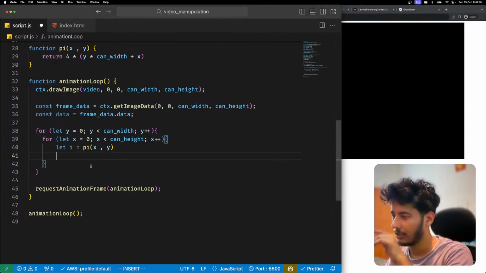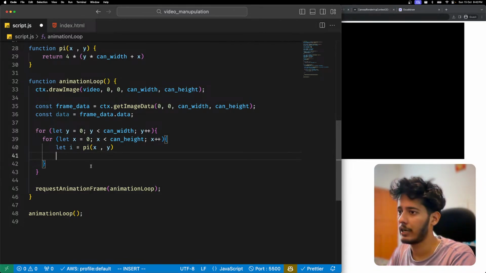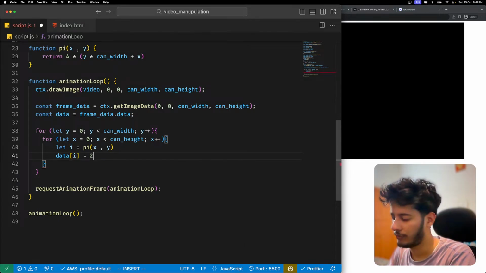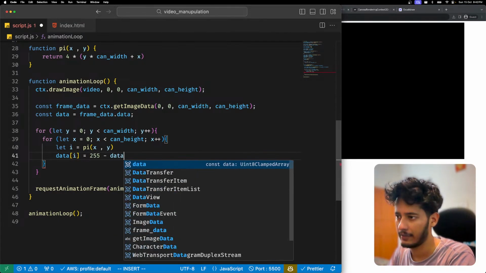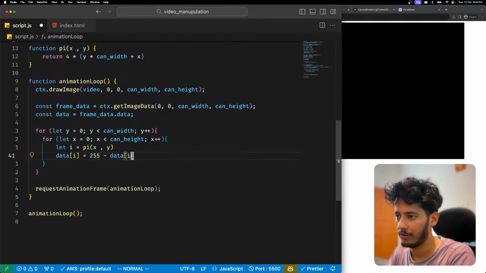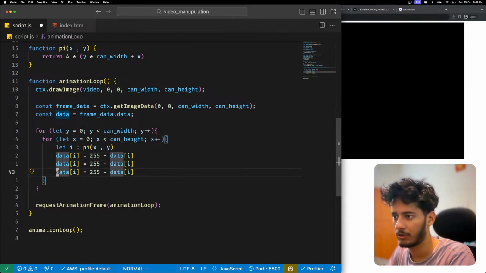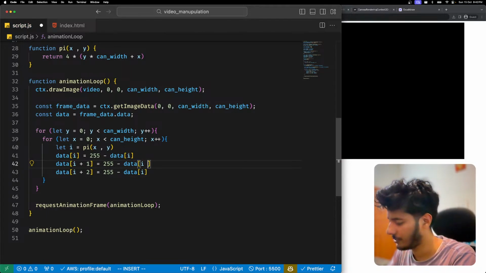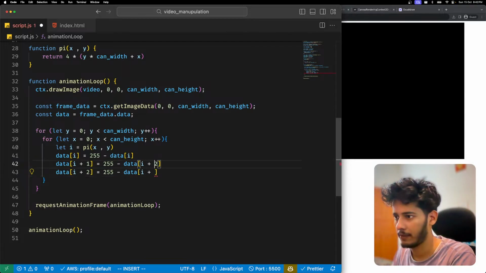It's very simple. What you do is basically you say data at i, which is the red value, equals 255 minus data at i, which is the red value, and let's create several copies of this. So the g value will be i plus 1, and then i plus 2. Same goes over here. This basically inverts the color. So it should be 1 and it should be 2.